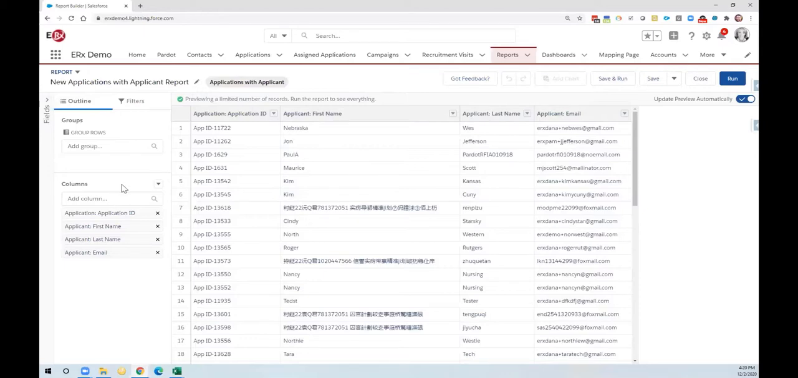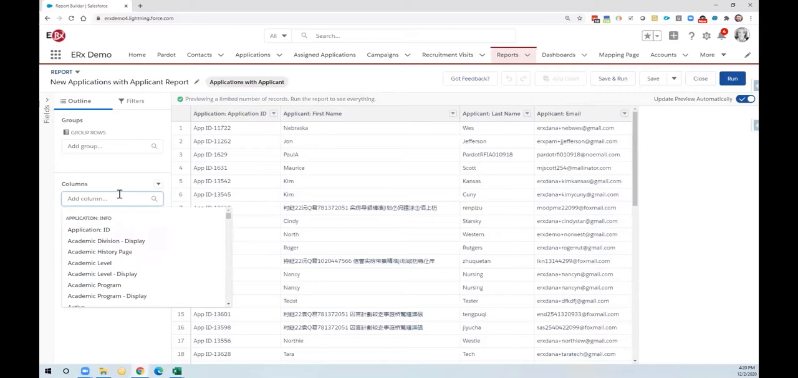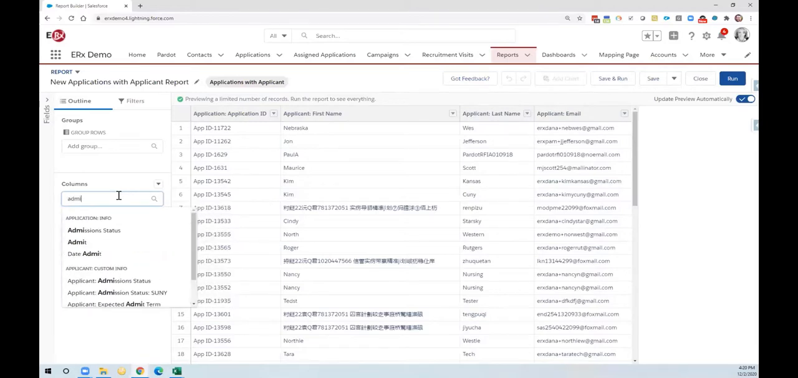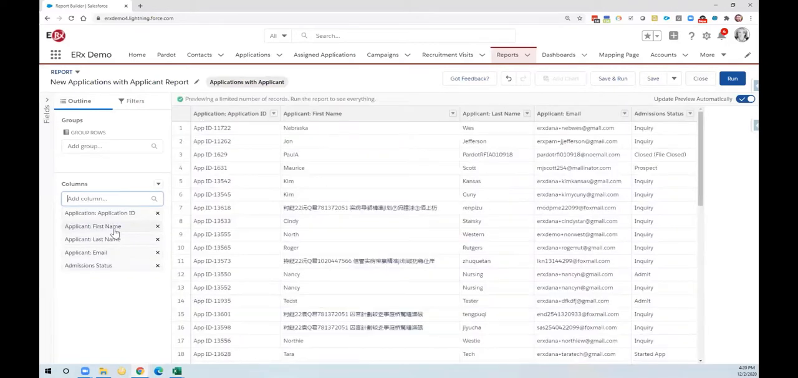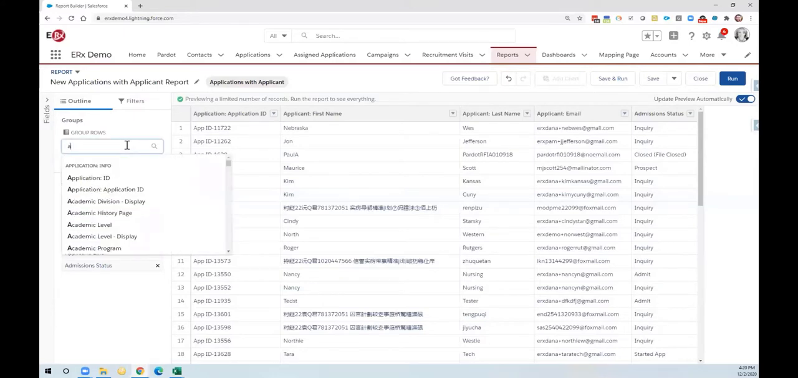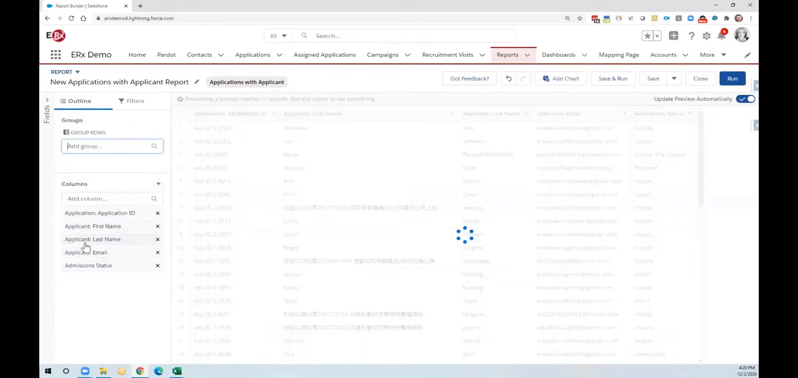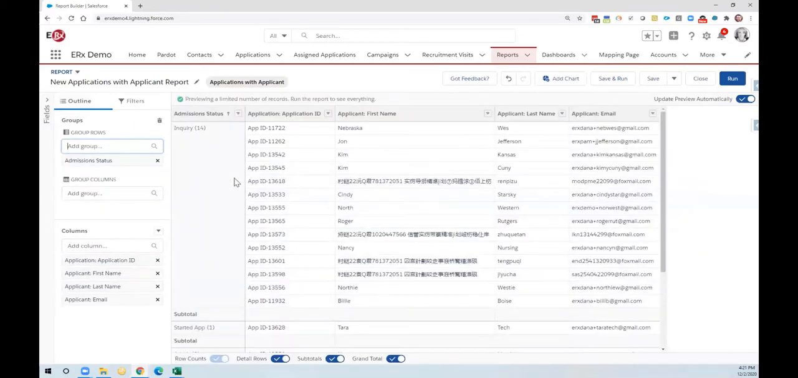The first thing I want to do is go ahead and add the item I want to group by clicking onto columns. And I'm going to go ahead and just add the admission status based on the application. You can see that will now populate. And now I can also group by admission status. So if I go in here and I type in admission status again, this now has created what's called a grouping of the data.